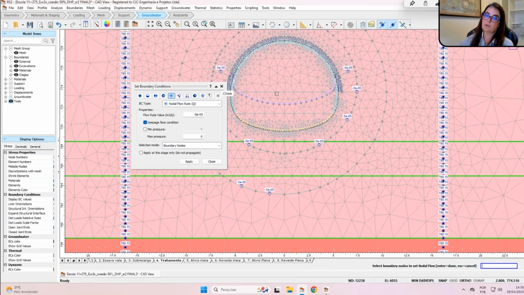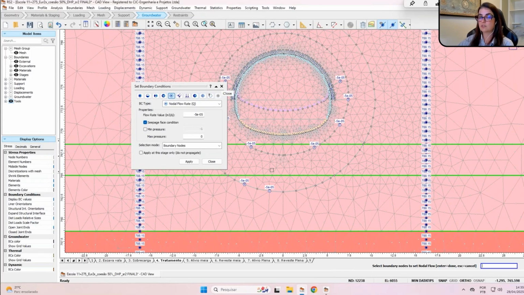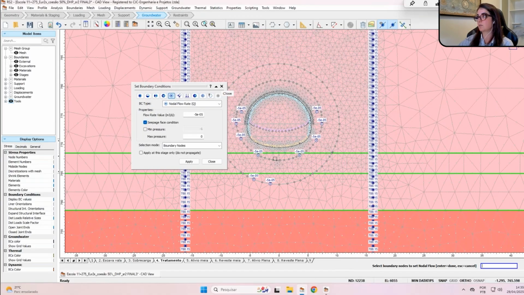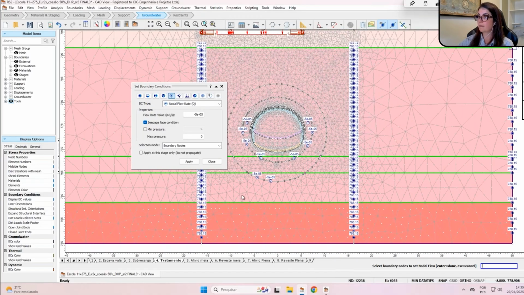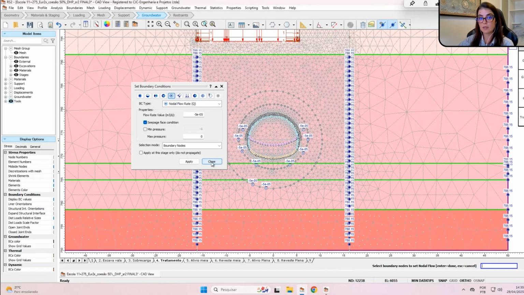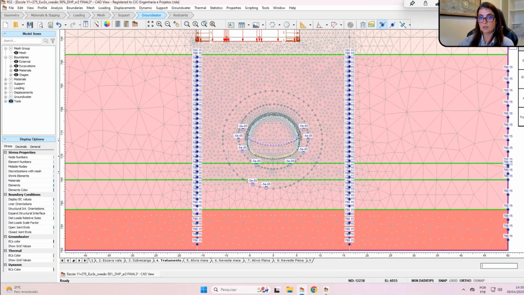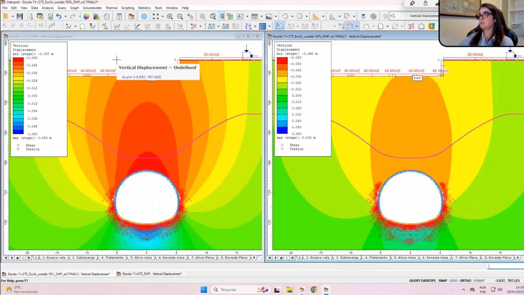And with this, we can compare the model drawdown to piezometer data to verify if this approach is realistic or not. So I'm going to close here and open some results. Here on the right, we have a model with no residual parameters and no unloading modulus. So we can see the settlement and the yielding here.